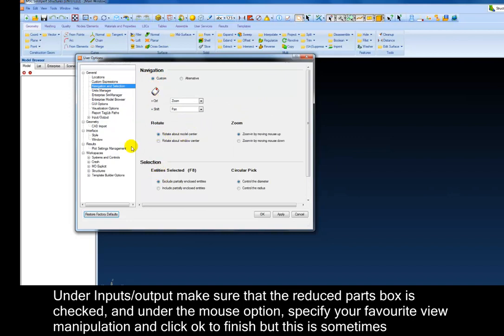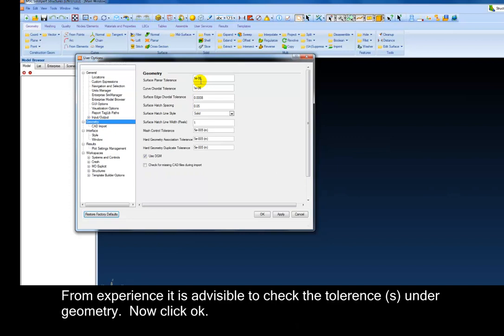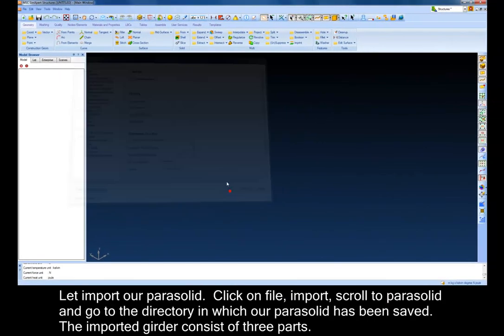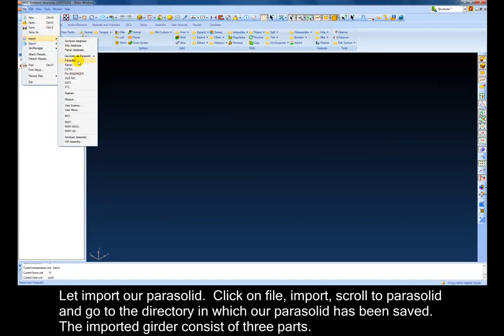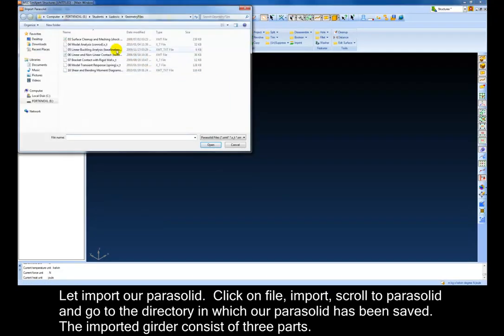But this is sometimes overlooked. From experience, it is advisable to check the tolerance under geometry. Now click OK. Let's import our parasolid. Click on File, Import, scroll down to Parasolid and go to the directory in which our parasolid has been saved.